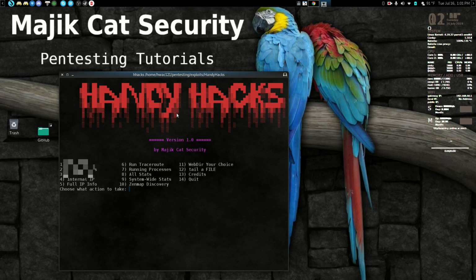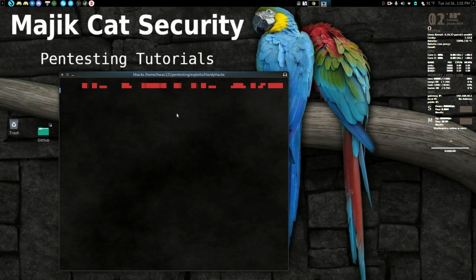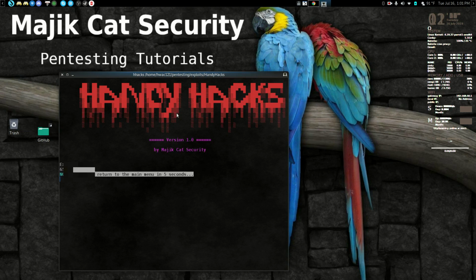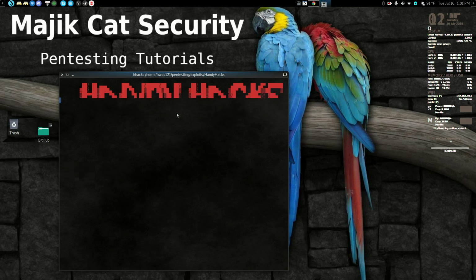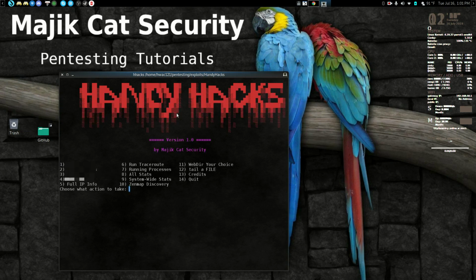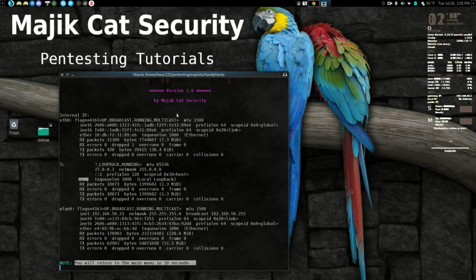You can use a dictionary. You can get your external IP. Boom, right there. And yes, that changes regularly, folks. You can get your internal IP. There you go.